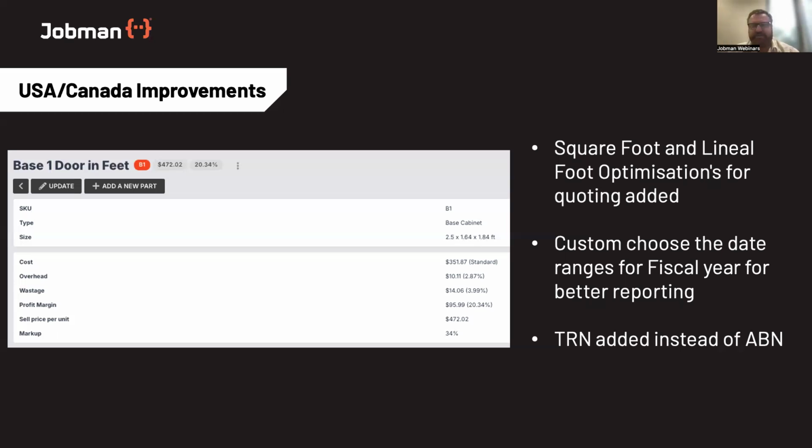So, for example, I believe most of America runs March to April. New Zealand is different. Virtually every country in the world is different in what they consider to be their financial year. I know a number of countries just use the calendar year. So you can now set that up rather than being defaulted to July 1st to June 30th.